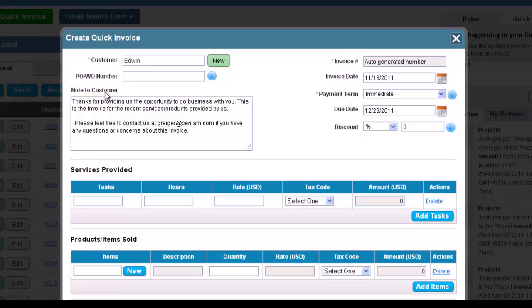In the Services Provided section, you may enter in the tasks provided, the hours spent on these tasks, your hourly rate, as well as the tax code, and then the dollar amount will be automatically calculated. You may delete this information by clicking the Delete button, or add additional tasks by clicking the Add Tasks button.